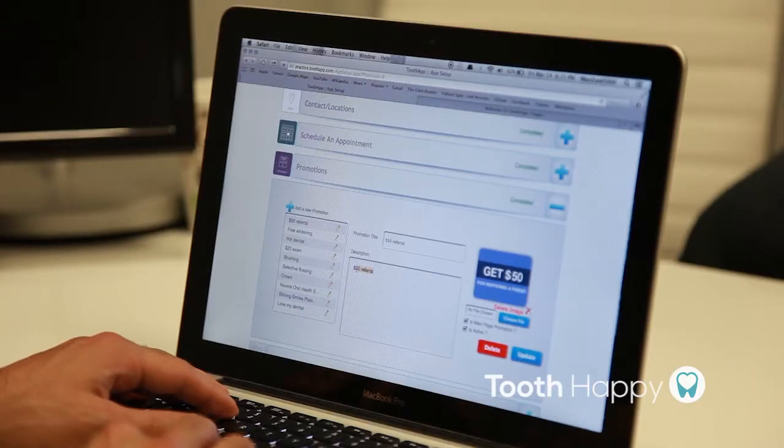What we do is we put in a title for each one, put in a brief description, and then upload a picture. Now this picture has to be a certain size. That size will be designated in the new client package.